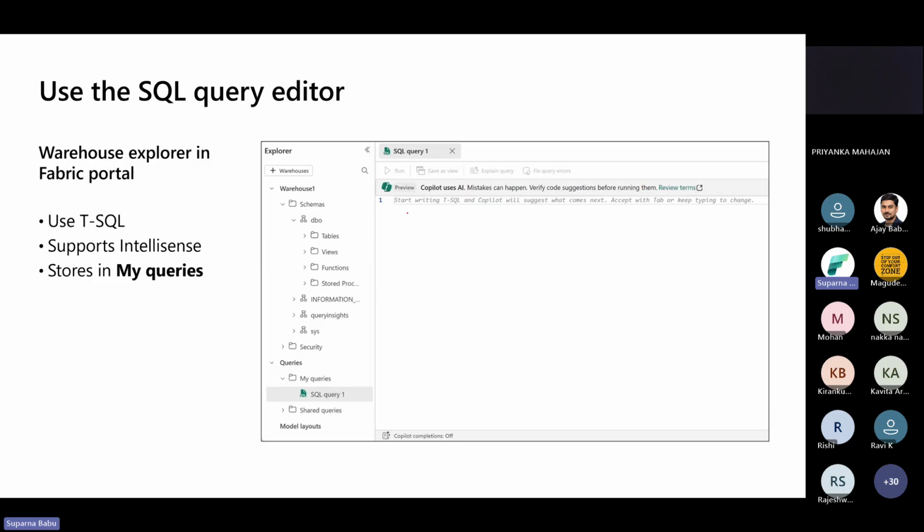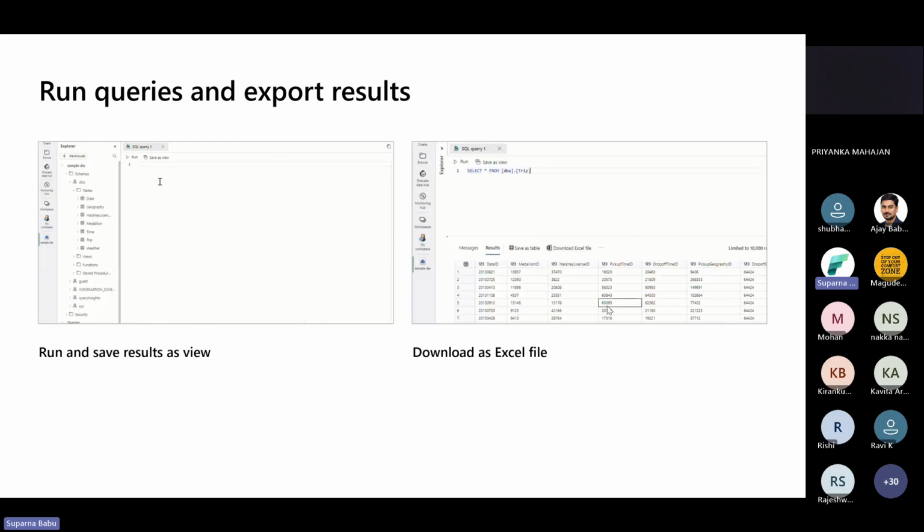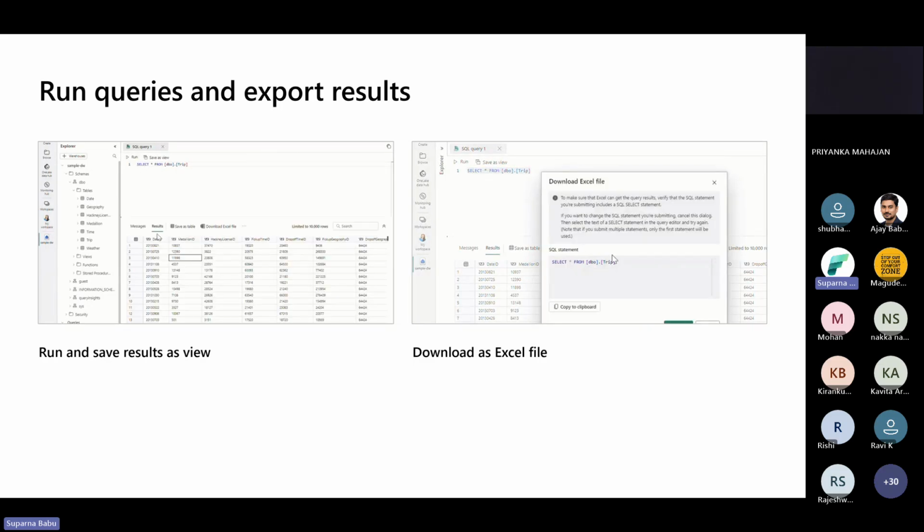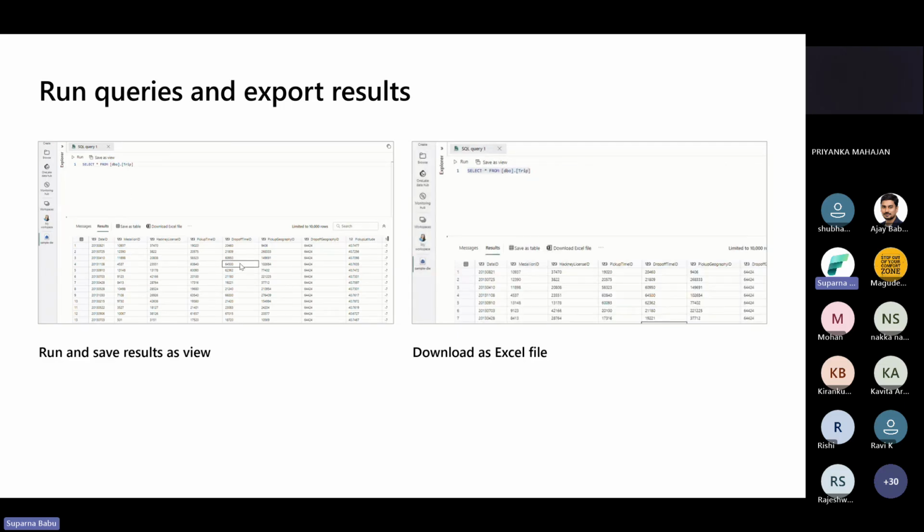Here you can write your T-SQL, and you can drag tables, views, functions and stored procedures. It supports IntelliSense. Let's say you created one query; that query will automatically be saved under My Queries. If you create another query, it will again be saved as a SQL query, so you can track all your queries here. Now you can save your results in two ways: as a view, or as an Excel file. That's what they are showing here.